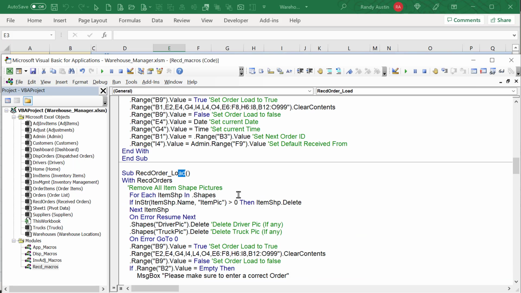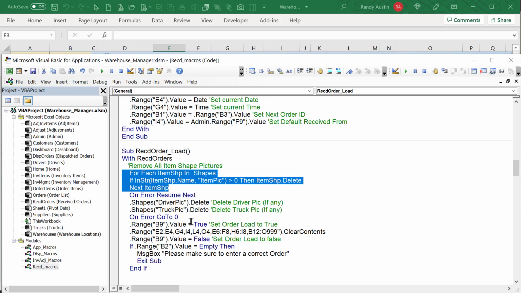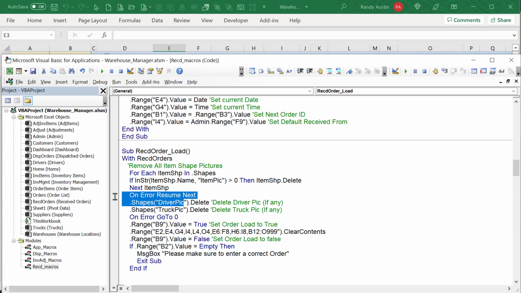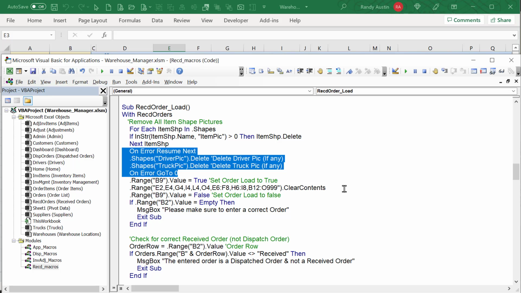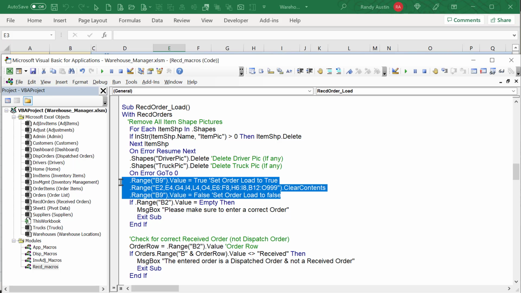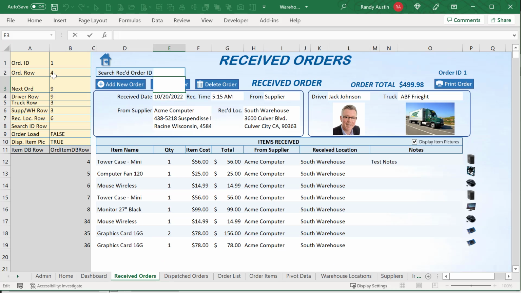So first thing again, I want to remove all of the item pictures. Just like we did before on add new, we're clearing out just in case. Now I also want to delete any truck pictures or driver pictures that go on that. And again, I want to clear the contents out. So we're getting this ready just to make sure we're getting it all cleared out. But one thing is I don't want to clear out whatever is located here. I want to make sure that B1 is not cleared out because we've loaded that in.